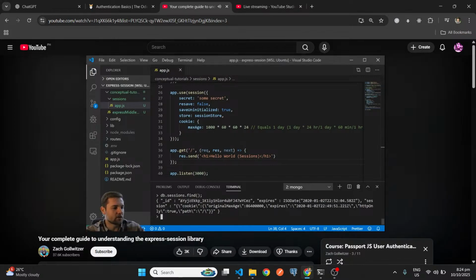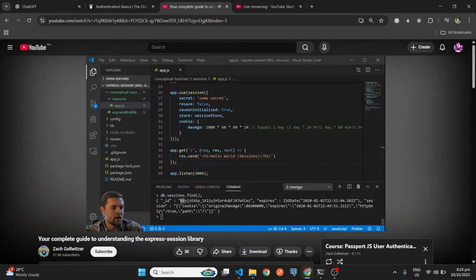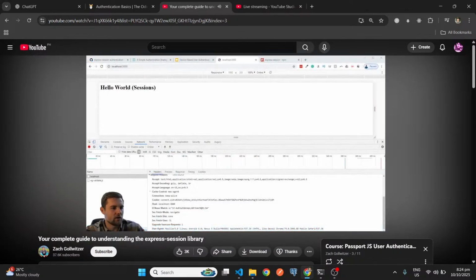So let's see, the first couple letters were capital AYYJ. So let's go back to the browser, and you'll see that the cookie right here has got that ID set in it. So that's how we connect the back end to the front end. And then let's once again come back to our code.